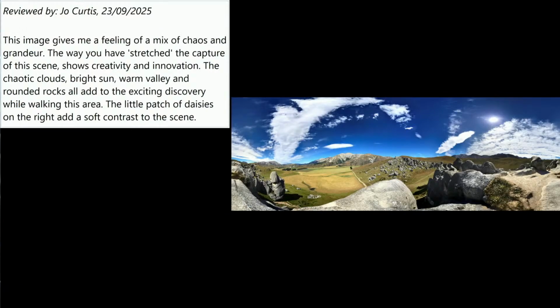Castle Hill. This image gives me a feeling of a mix of chaos and grandeur. The way you have stretched the capture of this scene shows creativity and innovation. The chaotic clouds, bright sun, warm valley, and rounded rocks all add to an exciting discovery while walking in this area. The little patch of daisies on the right add a soft contrast to the scene.